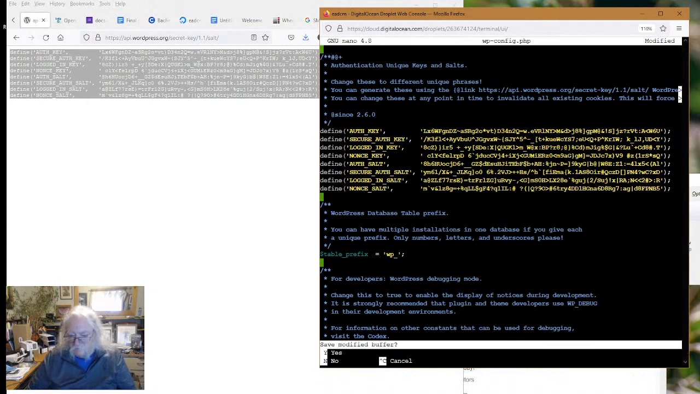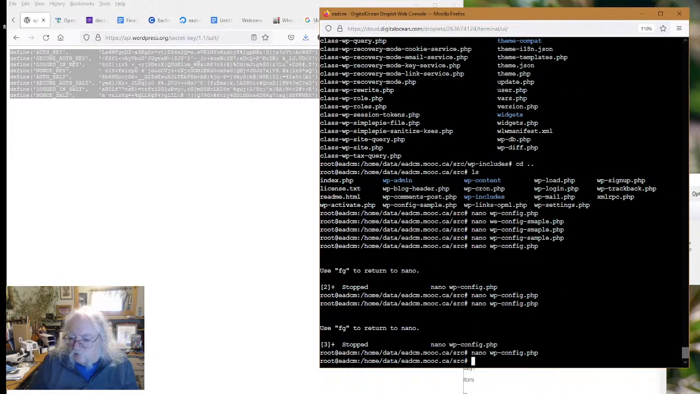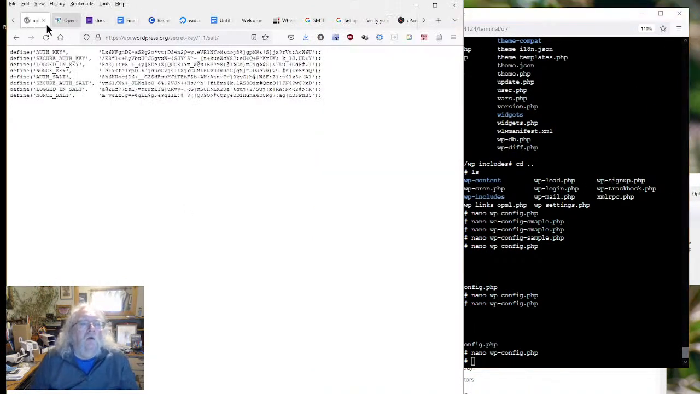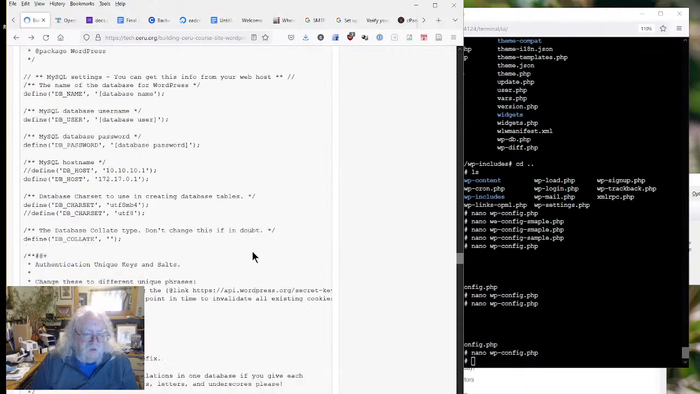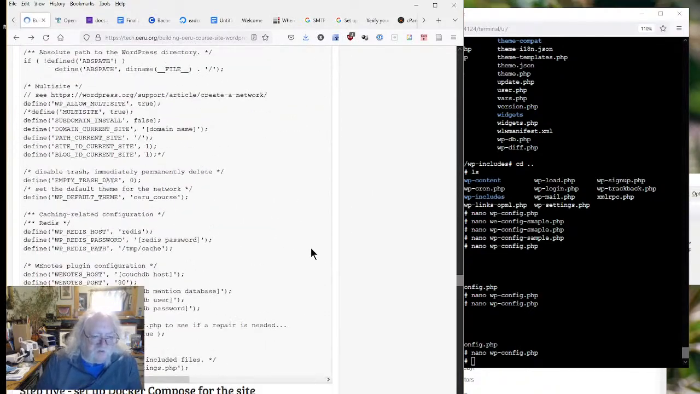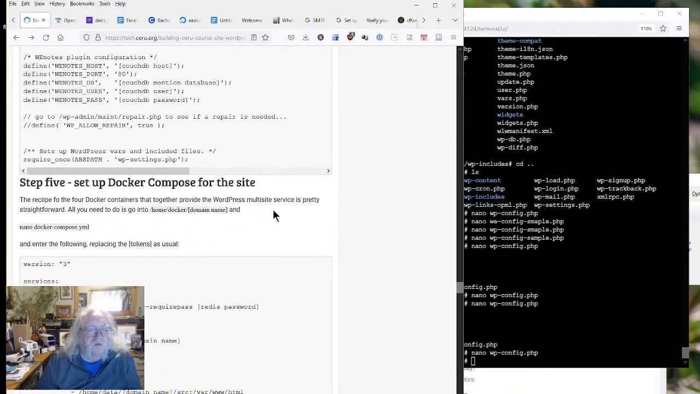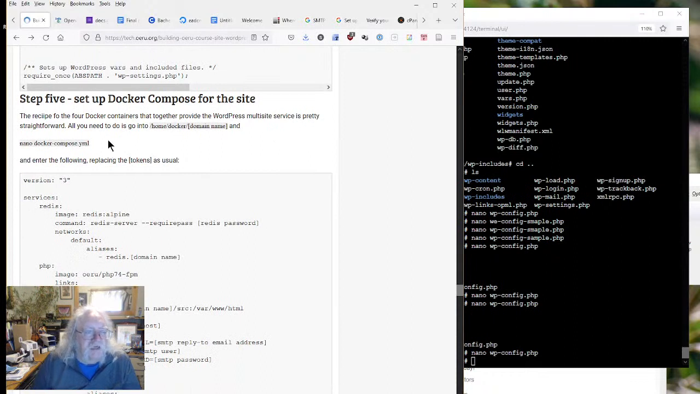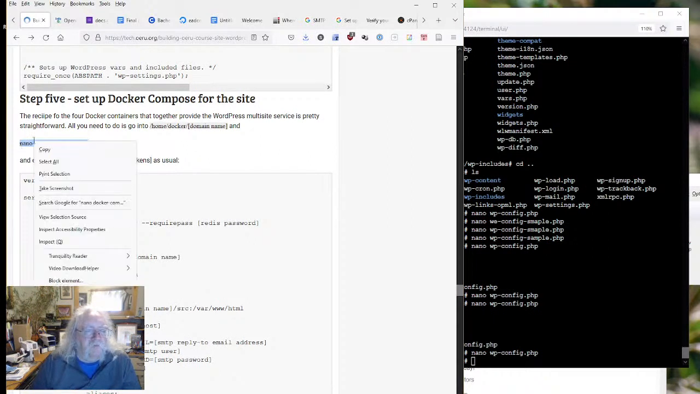Control X. Save it. All right. Okay. Now, I still have my doubts as to whether that'll work, but okay, we've passed this step and set up Docker Compose. All right. So, nano docker-compose.yml.